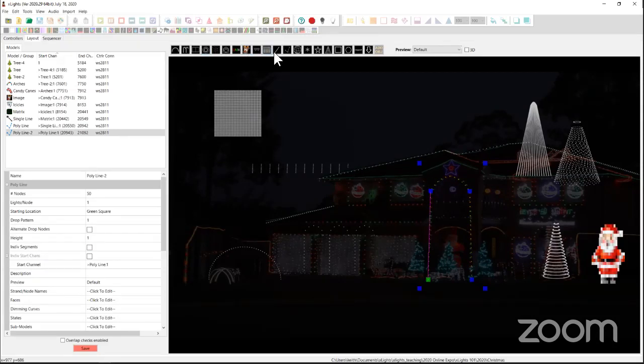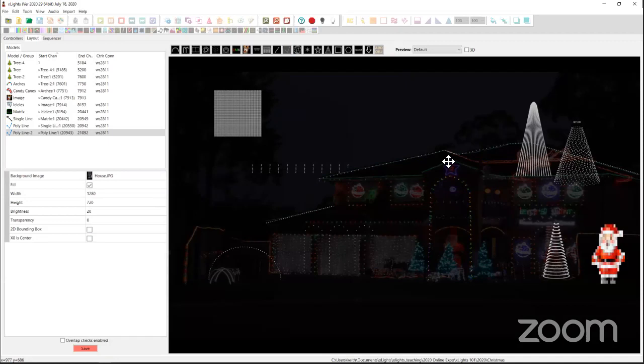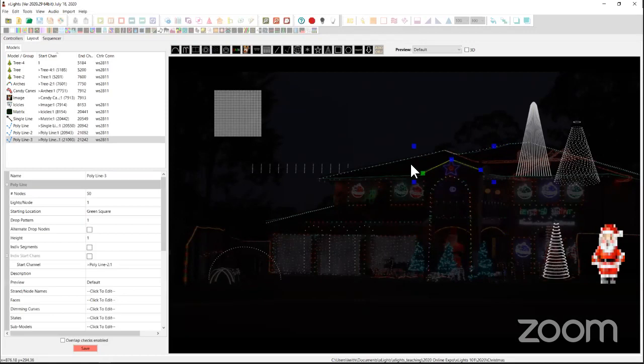Now, the other thing that a polyline can be is icicles. If I want to do icicles across the top of the point of my house here, pressing escape again, don't forget that, you can come down here to drop pattern. At the moment it's set to 1, but if they were 3, 4, 5 icicles, I can do that. In this case, they automatically drop down vertically. The polyline model automatically adjusts for gravity.